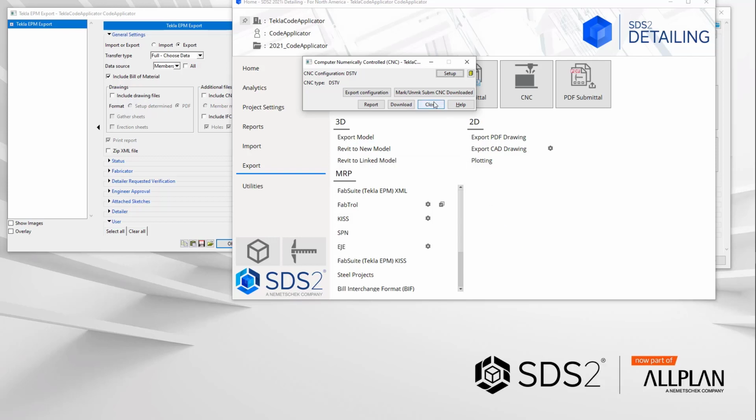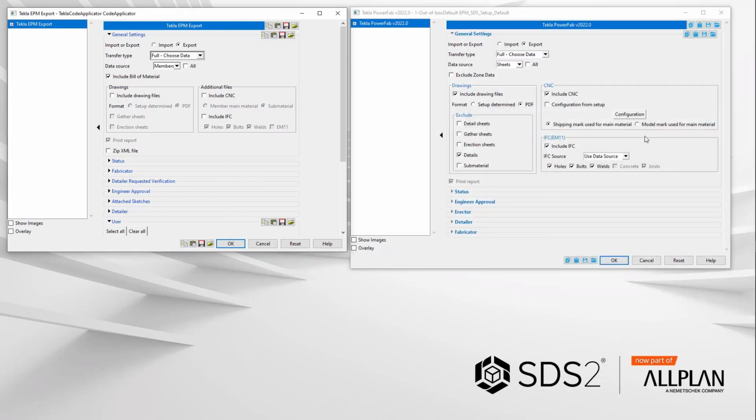I'm sorry for the complication here, but SDS2 has a lot of options, and all of these choices have a deep impact. IFC export is now so much more powerful. First off, as mentioned earlier, we'll be using the preferred EM11 IFC export. No need for a choice. You have for the IFC source, use data source. This will export only the members or those found on the selected sheet from the data source.